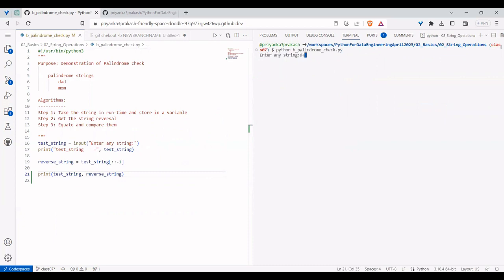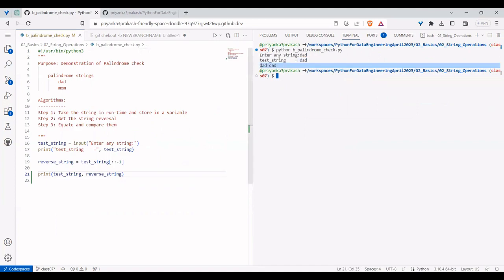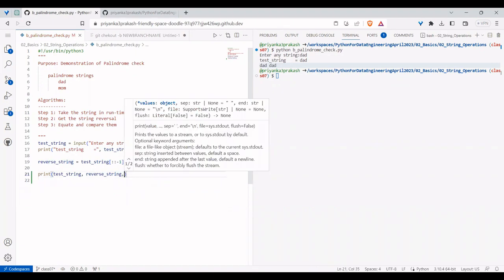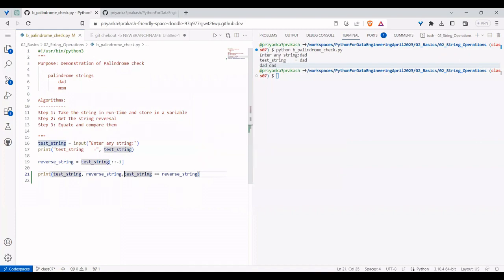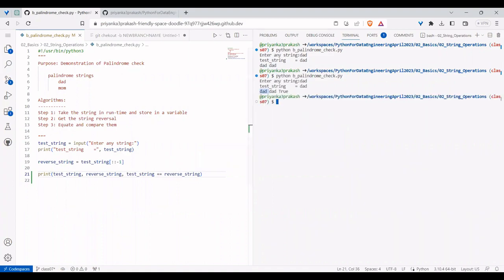If I give dad, you can see the test string is also dad, which we have given. Both are comparing. When you're displaying two values and you want to check whether both are equal or not, there is one built-in relational operator called equivalence. This equivalence will tell you a very interesting point. Every time you give two values, it will check whether both are equal in terms of their value or not. If I repeat the same process and give dad, did you see the first value and the second value coming, and next it is saying True?